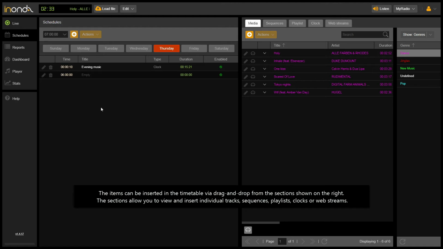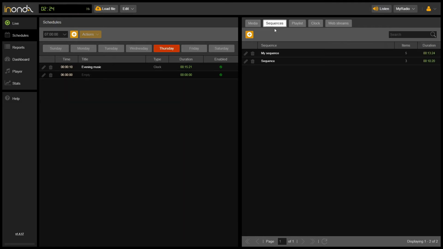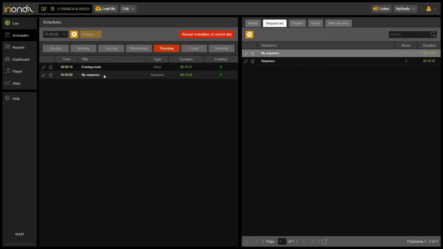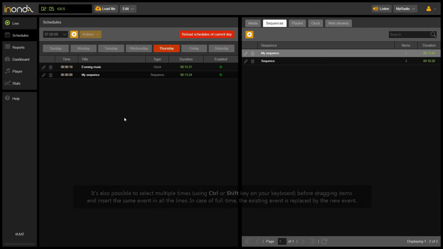The items can be inserted in the timetable via drag and drop from the section shown on the right. The sections allow you to view and insert individual tracks, sequences, playlists, clocks, or web streams. It's also possible to select multiple times using the Ctrl or Shift key on your keyboard before dragging items, and insert the same event in all the lines. In case of a full time, the existing event is replaced by the new event.